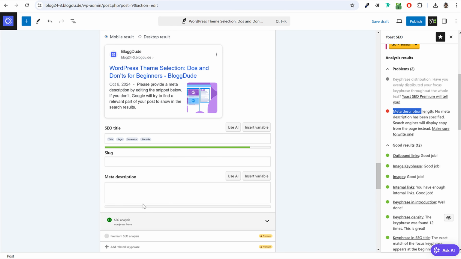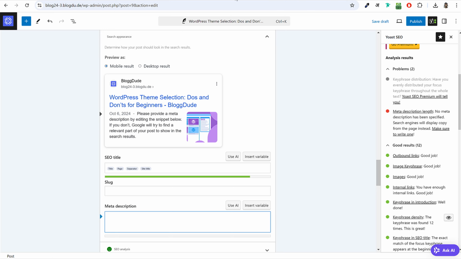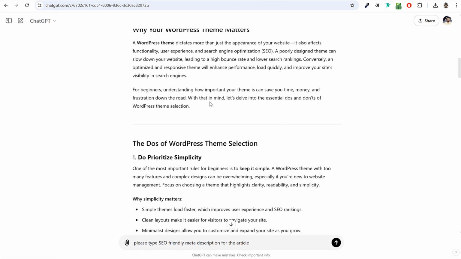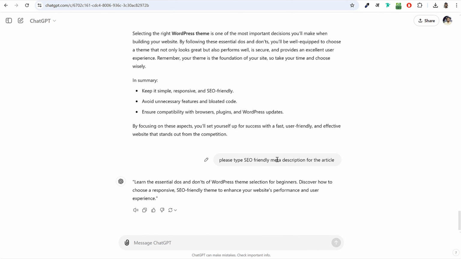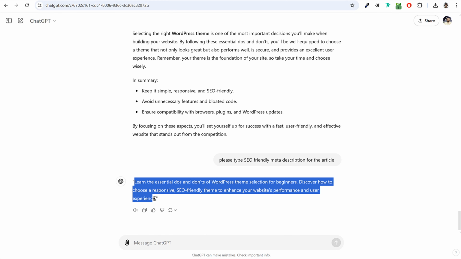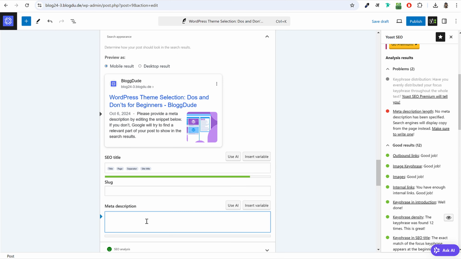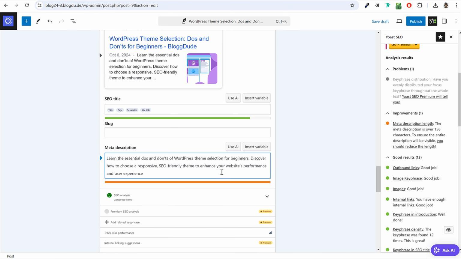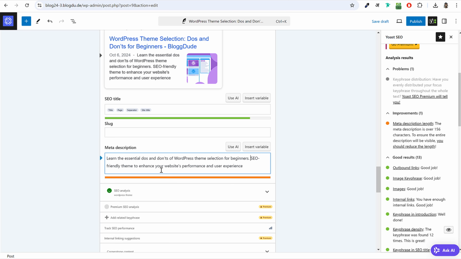For the meta description, you can basically use ChatGPT for that. I've just typed in, please write an SEO friendly meta description for the article. So this can be used. You can now copy and paste it under meta description. This will not affect your website. Paste it under meta description. You should be using a little bit smaller one. Learn the essentials, do's and don'ts of WordPress theme. Right, so I'll remove this much.